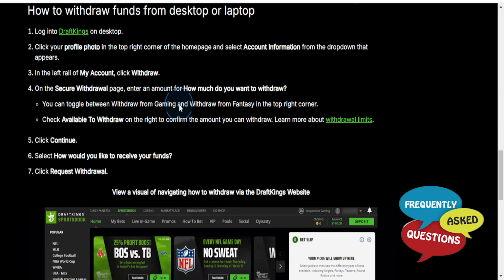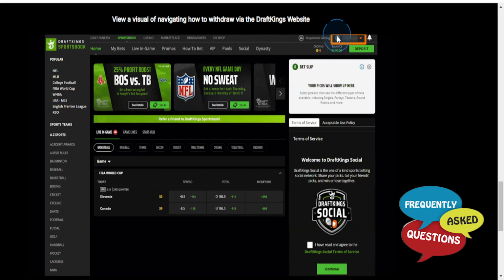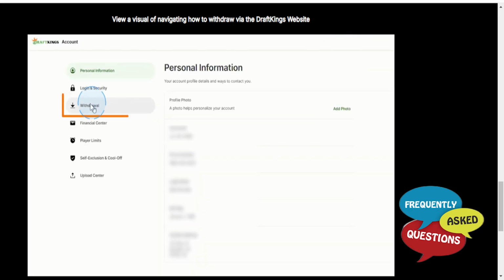If you're on the desktop or laptop, same process. Go click on your profile icon right here. So this will bring a drop down menu. Click on account information right here. Click on that. Click on withdrawal.